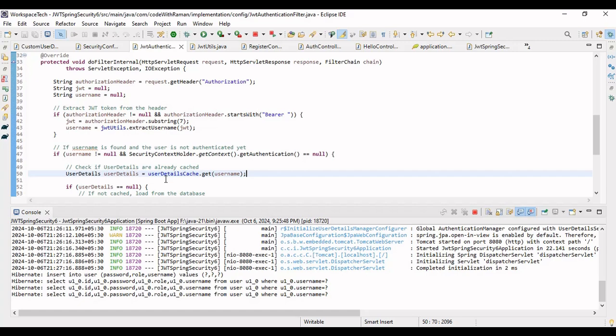So this was it for this video. This was a small example of implementing JWT authorization with Spring Security 6.